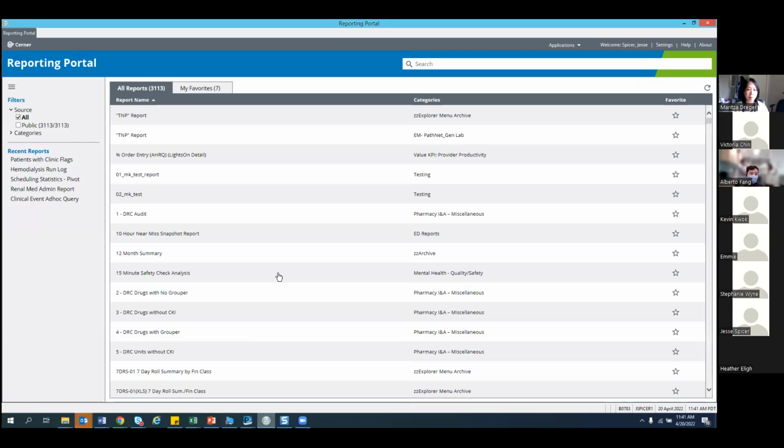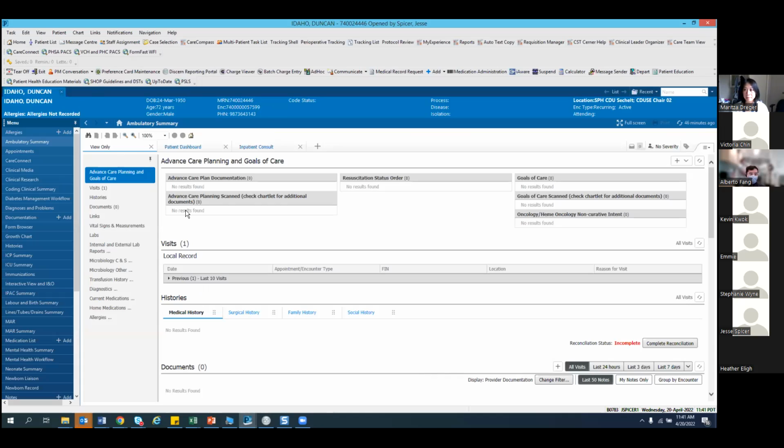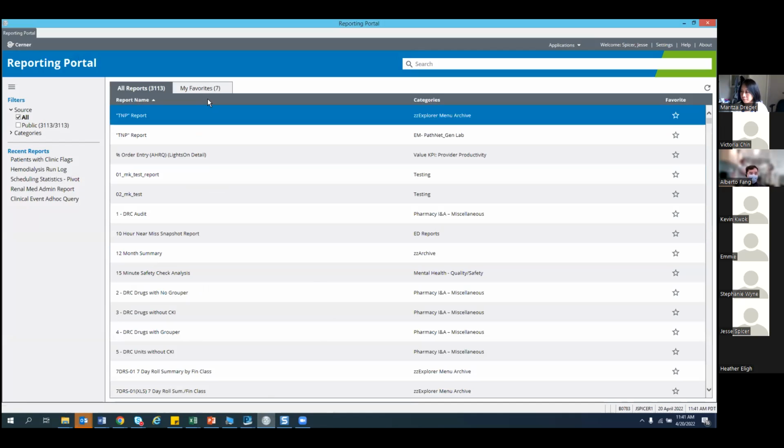So I'm going to dive right in. This application here is the Discern Reporting Portal. You can access it pretty easily from PowerChart. On the toolbar, there's this Discern Reporting Portal button. You can click it and it'll load it up.